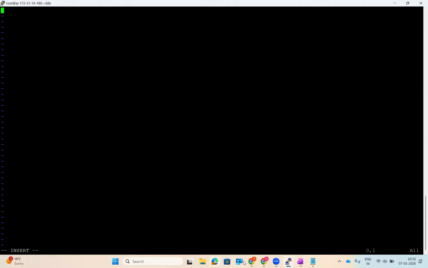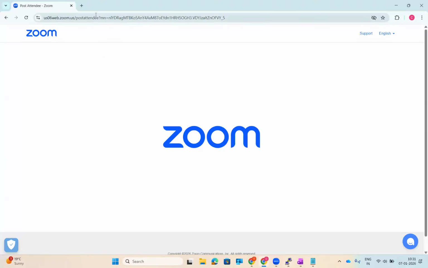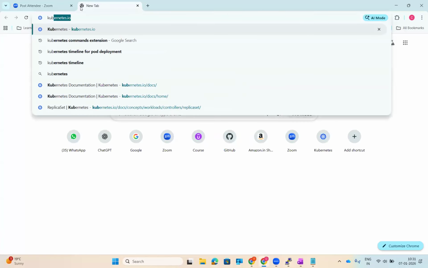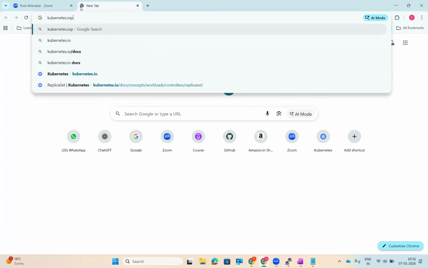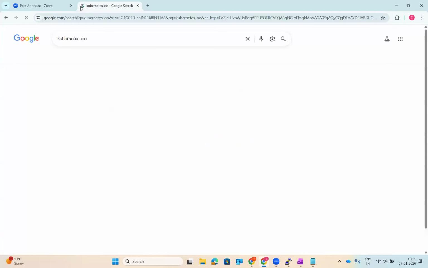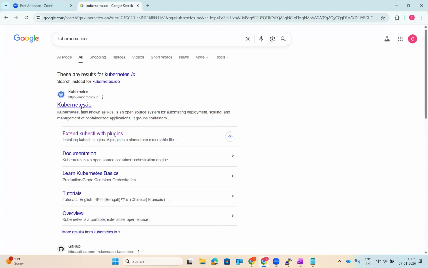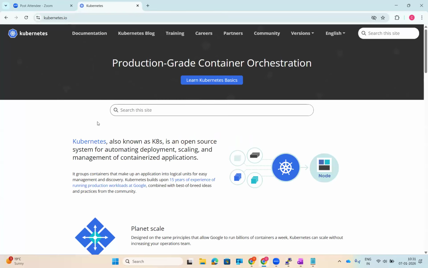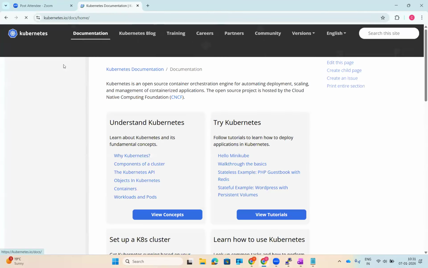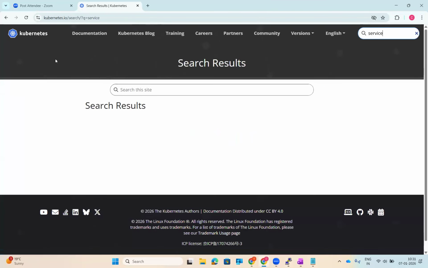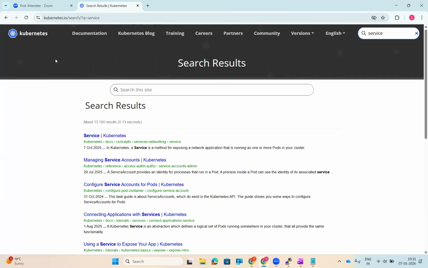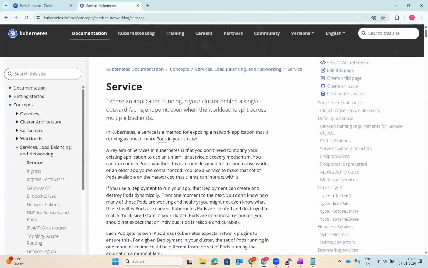Now again, I'll go back to kubernetes.io. Take this help because you never know which API version is changed. So always try to refer to this documentation and just type service. That's it. This is what you have to do. You have to just type. The remaining thing Kubernetes will give you.